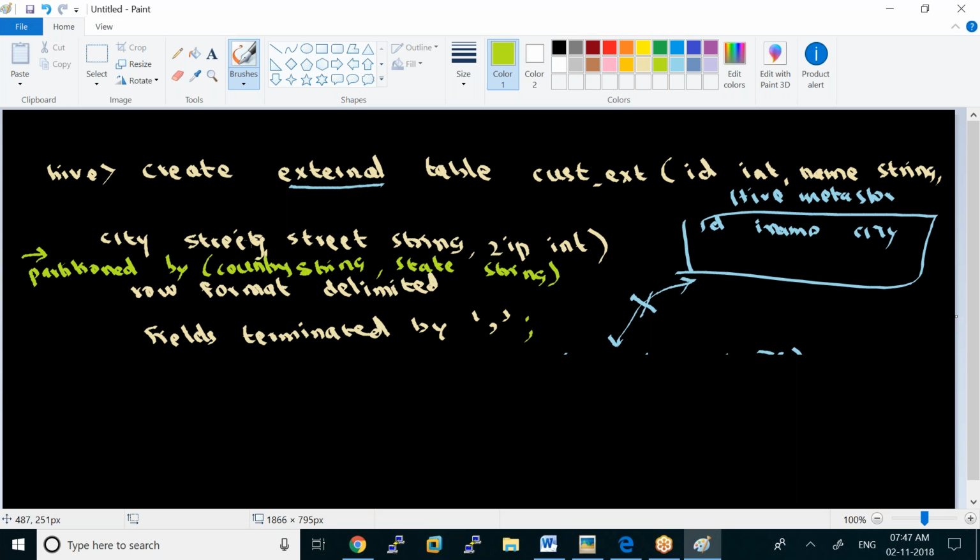So here, how to add data? You can use the alter table command to add a partition. So you can use alter table to add data into the appropriate partitions.